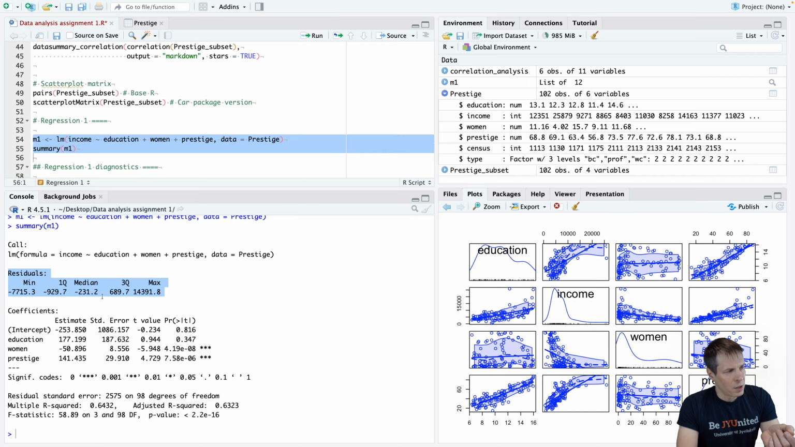This residual distribution here doesn't really tell us what the problem is, but we can see that the minimum residual is minus 7,000. The maximum is 14,000. So this means that the worst prediction error by the model in the positive direction is 7,000, and the worst prediction error in the negative direction is 14,000. And I know that this is general managers. They make like 25,000 per year, and the model predicts that they make 11,000. So it's off by quite a lot.